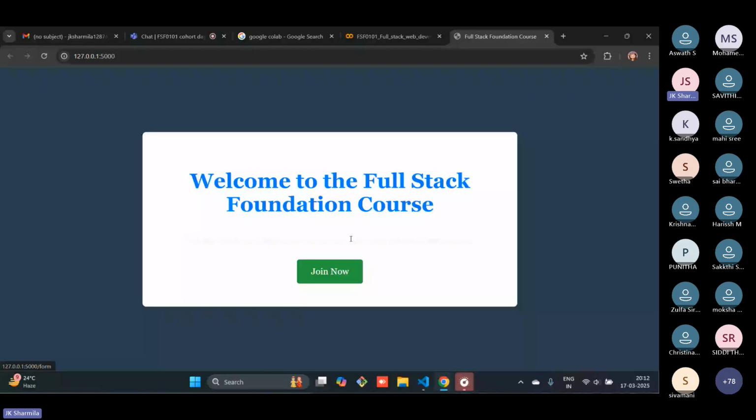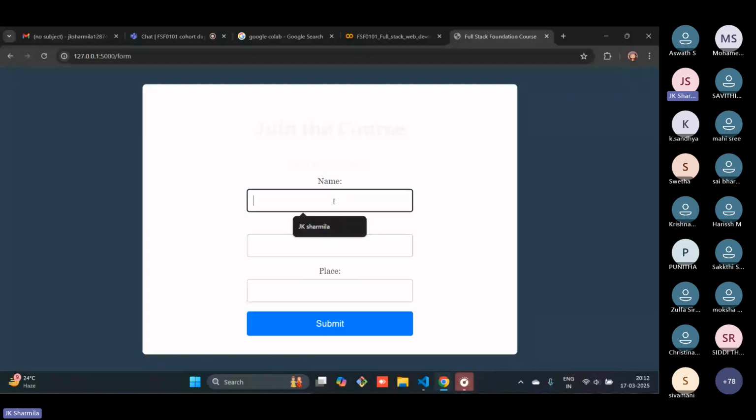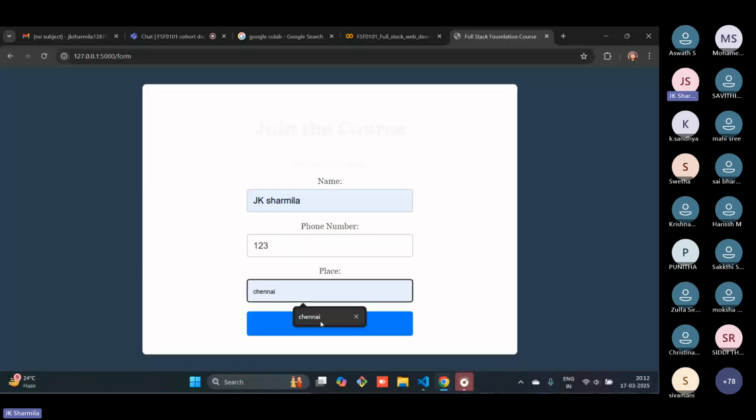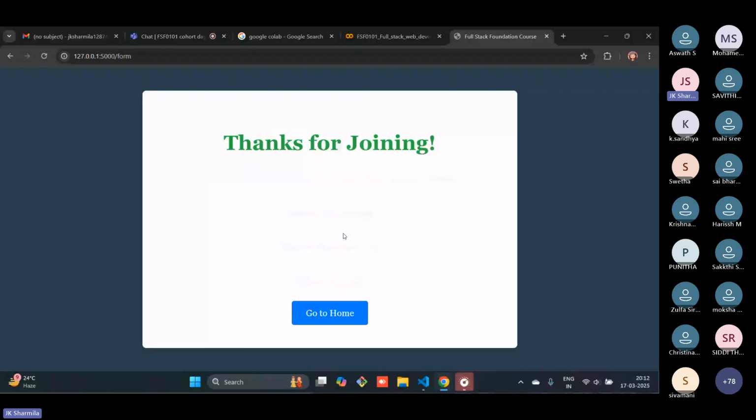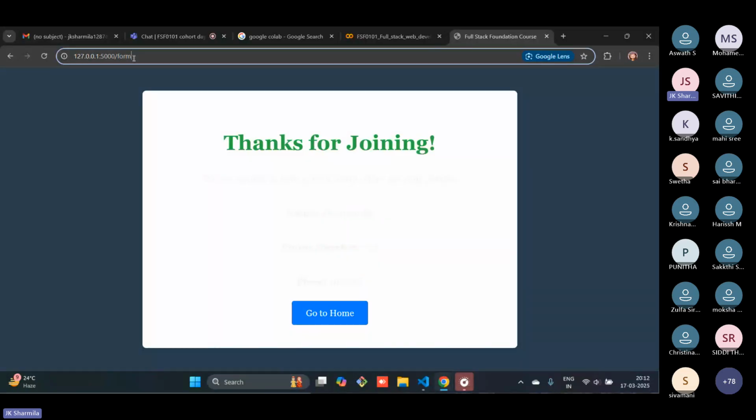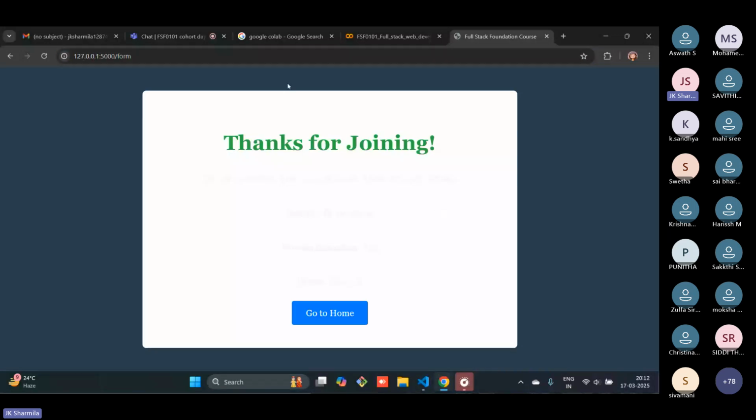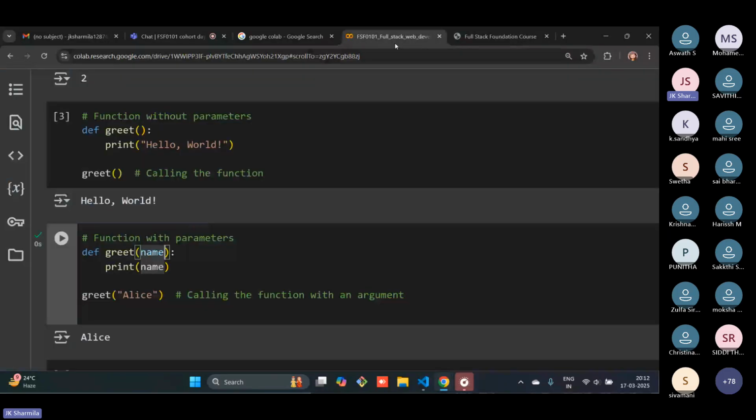When the person clicks on this join now, I'm just entering my details. Let's say 3, and let's say place Chennai, and we are submitting this. See, are you aware of this route thing? When we run it first, we have just the default URL, in which we have the home page. For the form submission, we have this slash form. That is what we are declaring in this route function.